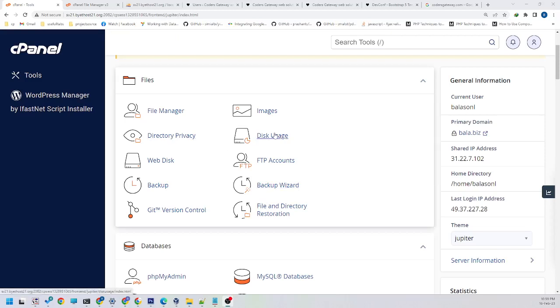Hi friend. Today I'm going to teach you how to install a WordPress application into my main domain called codesgateway.com, using cPanel.